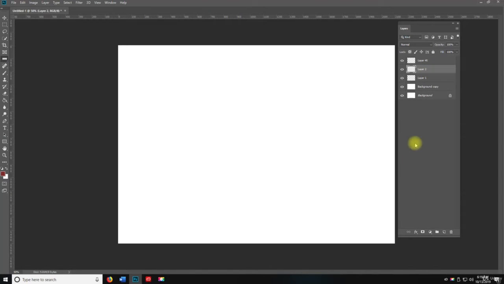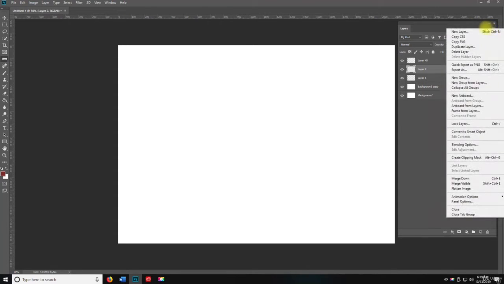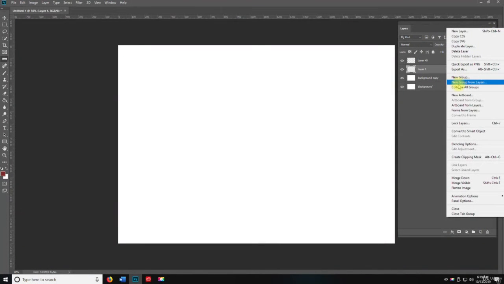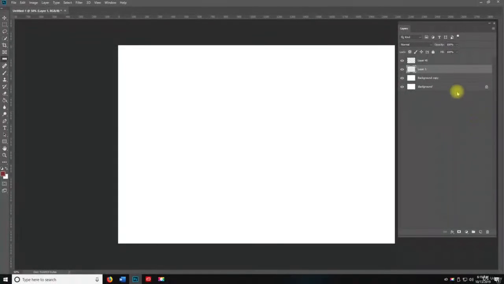Okay. So what happens with the layers is very crucial to Photoshop and to really any creative product out there, because you have all these options. You can copy CSS, you can copy SVG, duplicate a layer, delete the layer, etc. Now, you don't need to go in here to delete a layer. All you need to do is go here, hit Delete. Okay? Or you can hit the delete icon right here, the trash bin. New group from layers, new artboard, all that stuff, not really used that much.